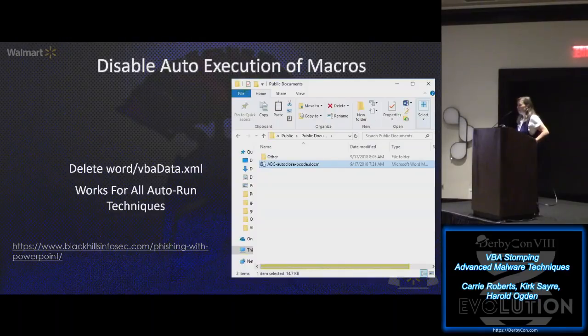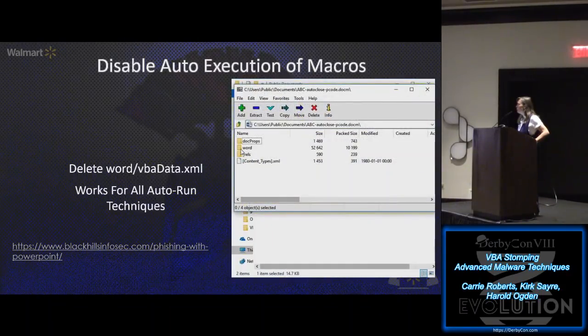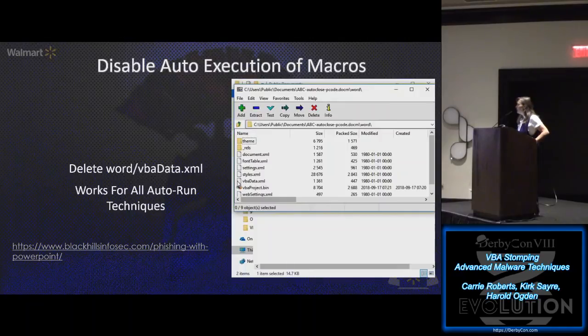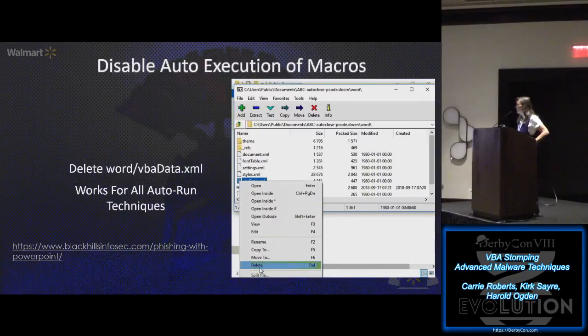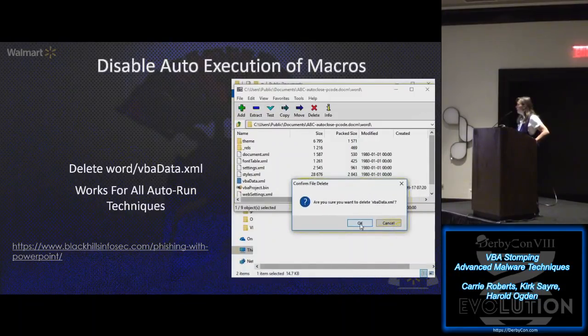So we did come up with a way to deal with this problem so that we could analyze documents, at least for Microsoft Word. We've got this same document over here on the right. We found that if you delete the VBA data.xml file, it'll stop any macros from automatically executing. So this is exactly what we want. We're going to open this document with 7-zip again, go into the Word directory and just delete VBA data.xml. It's not the VBA project.bin file that contains what we've talked about previously, but it's an XML file describing the macros. We're going to delete that and save.